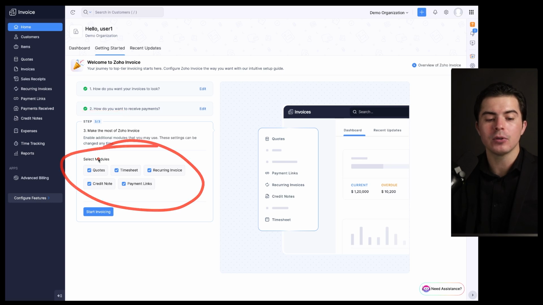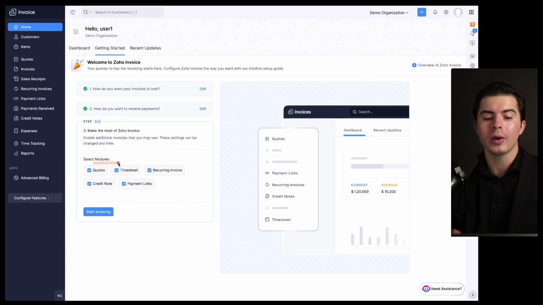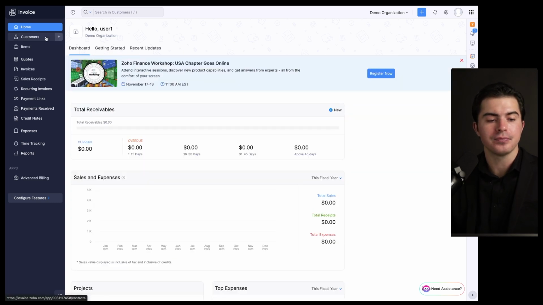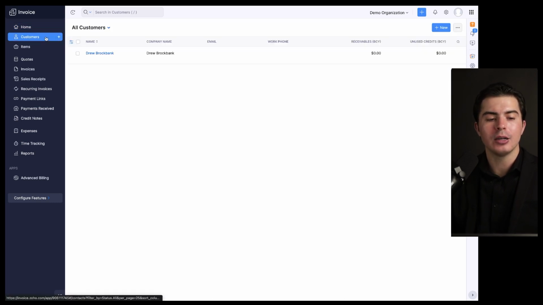Then you can select different modules. A module is just a record type. So quotes is a different record type to invoice. We're going to talk more about these different record types in just a bit. Okay, so that's to get started. You're going to fill all that information out. Once you do that, we're going to head on down to customers.